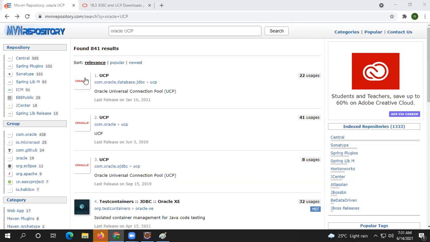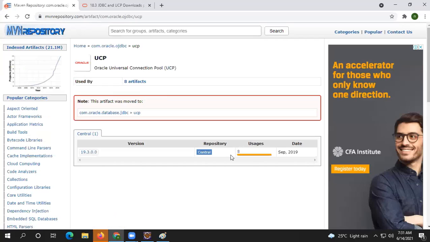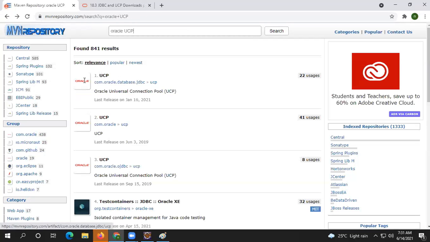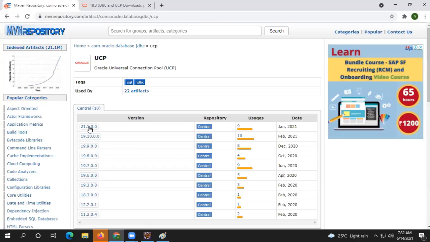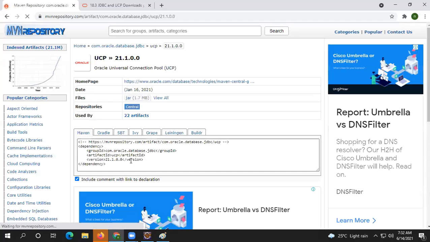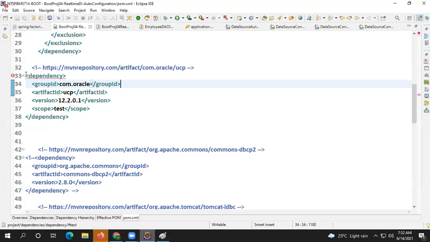So right now I don't want to waste my time. So let's go for this one. This one is showing which one? Third one. What happened to net, guys? 19.3, this is also there in the central repository. Are you listening? UCP, the first one, is also there in the central repository. Okay, we will take the latest one only. Let's take the latest.